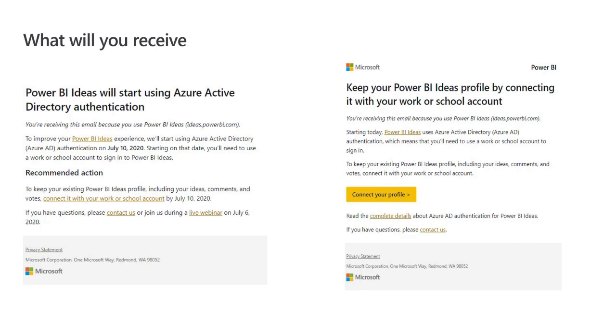On the right-hand side, on the morning of July 10th, you will receive this email that will allow you to start connecting your profile to your Azure Active Directory account. Once you receive this email, all you have to do is click on the yellow button and start the process. We'll walk you through what the process for the left-hand side looks like, as well as the right-hand side, so that you're completely prepared. We also have this on our blog post.